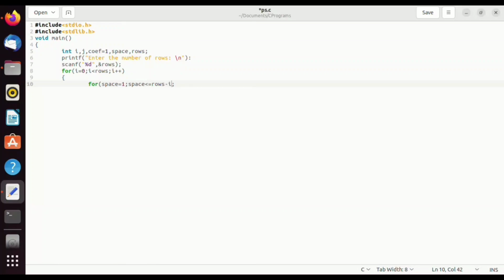Till the rows minus i, because that's why we are having a pyramid type pattern. When we are subtracting i from the rows, that is the point we are having the pyramid pattern. Because in the pyramid you can see, when we are increasing the number of rows, the space is getting less and less. So that is why space is less than or equal to rows minus i.